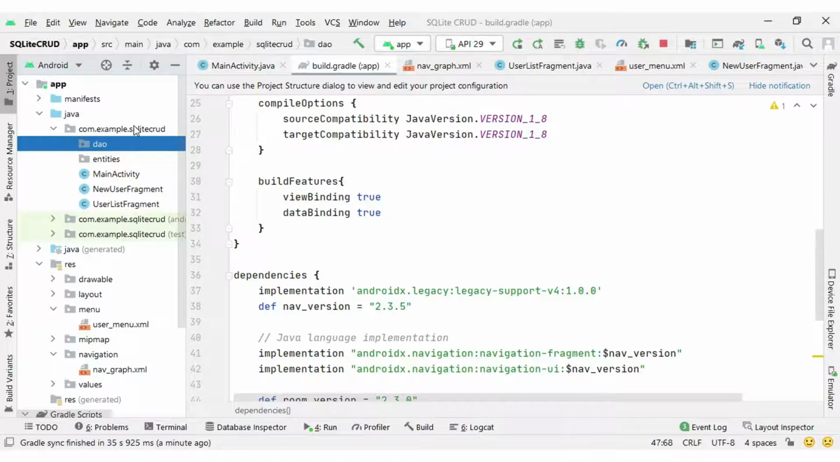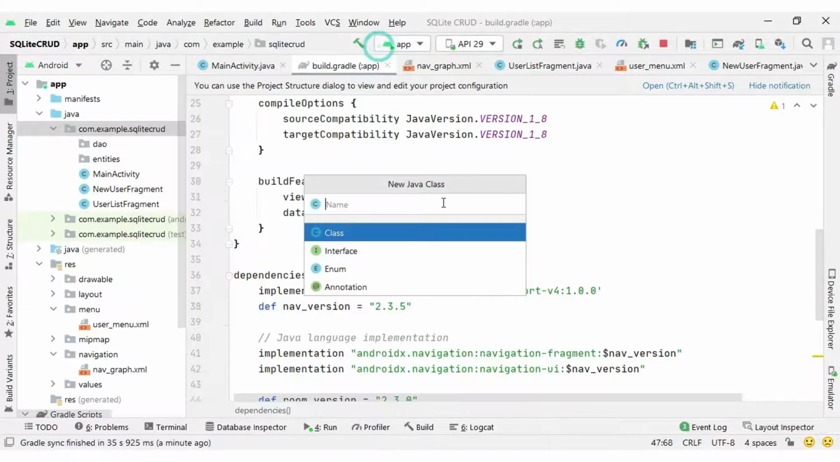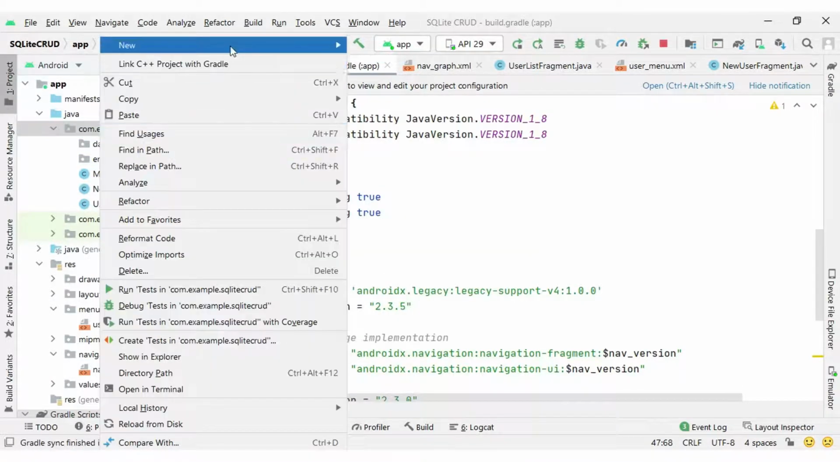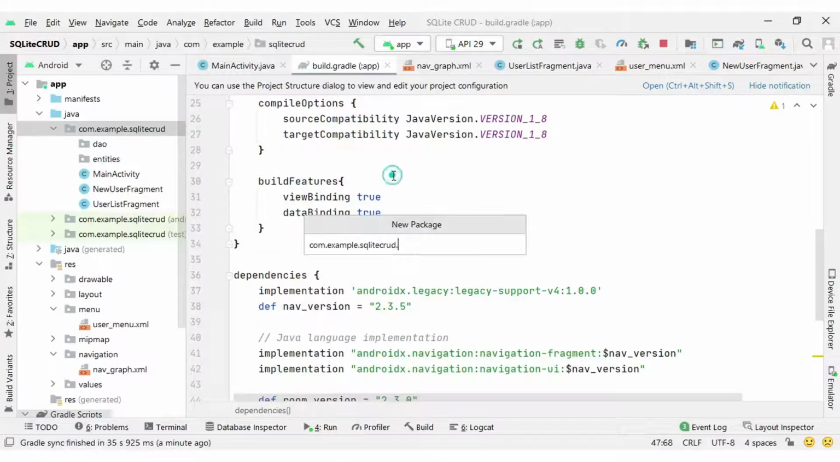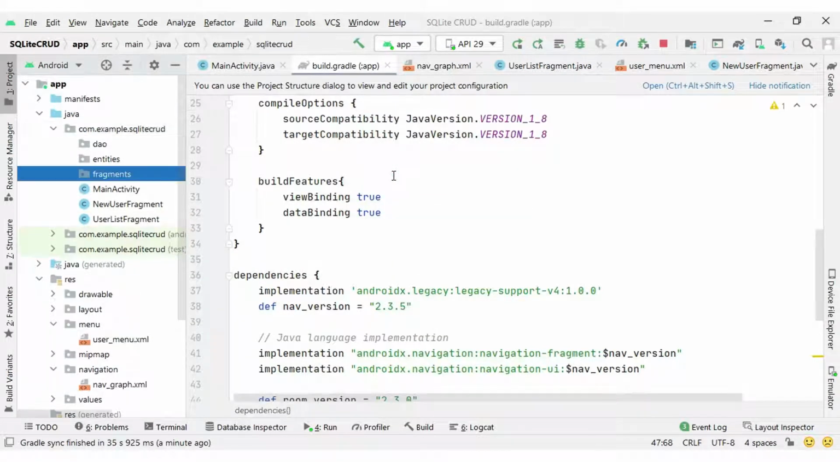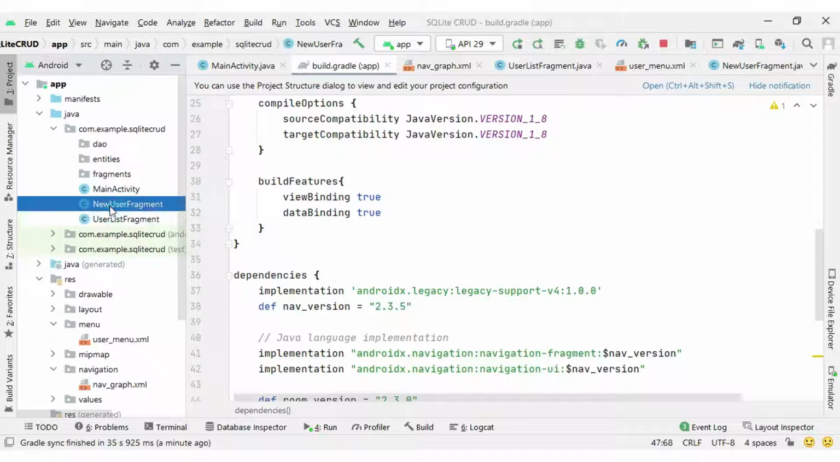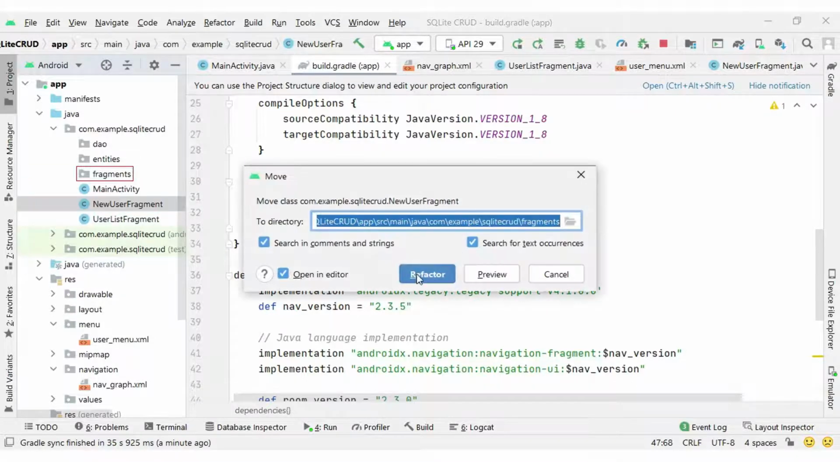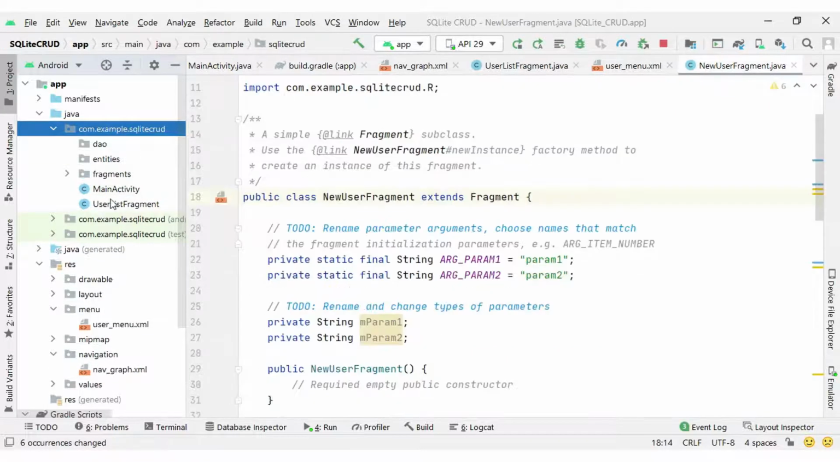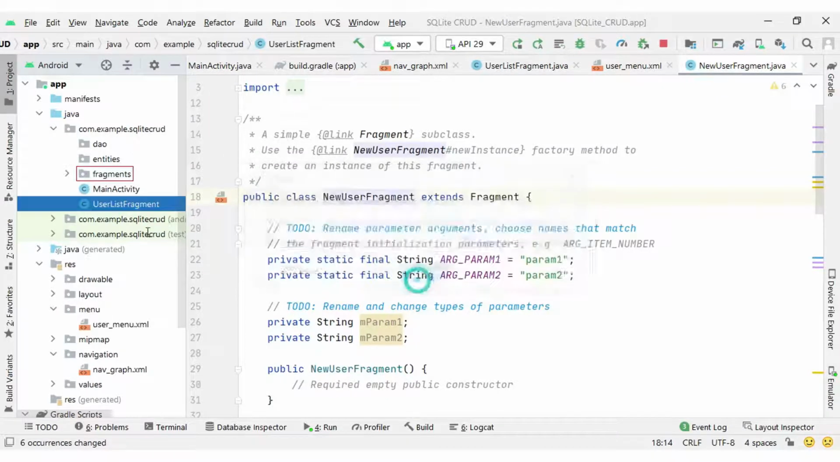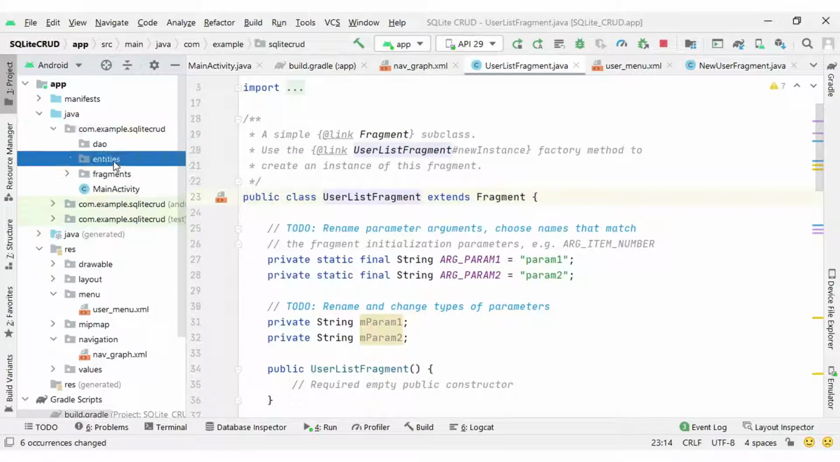One more package I am going to create is for the fragments. So here I right click and create a package, that is fragments, and I will move my fragments to this package. Okay, so let's create entities now.